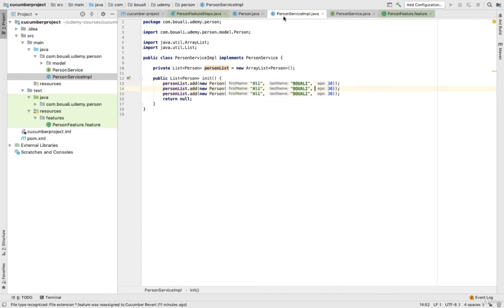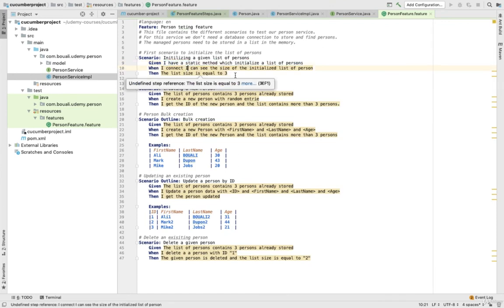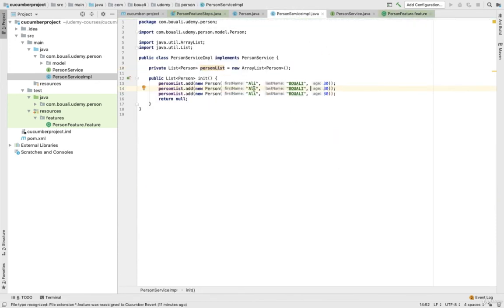As mentioned here, I have a static method which initializes a list of persons. In the next scenarios, the list of persons contains 3 persons already stored. That's why I inserted 3 persons. Here I will change it to person 1, person 2, and person 3.